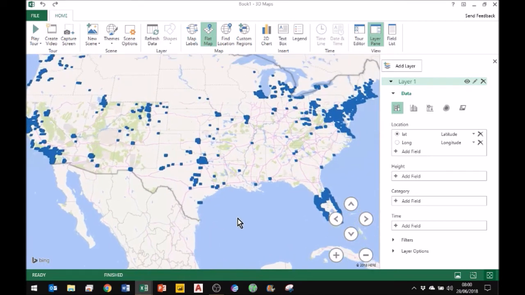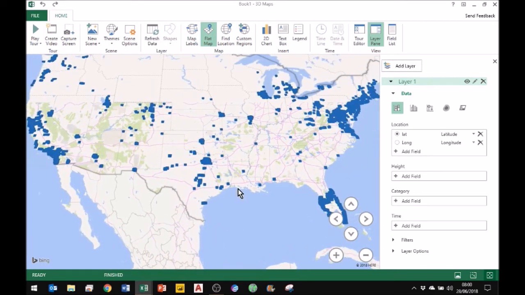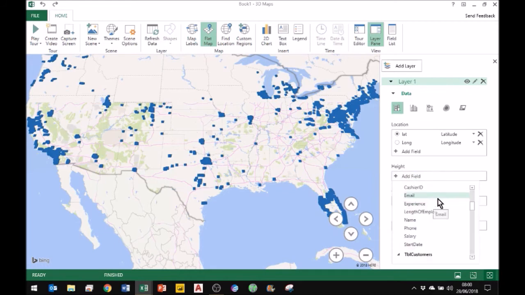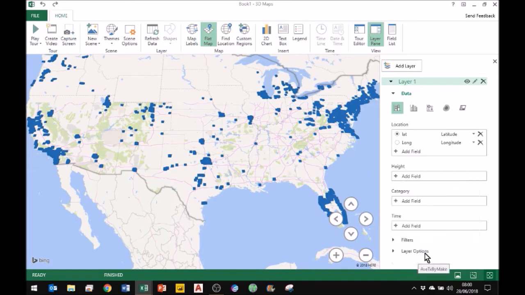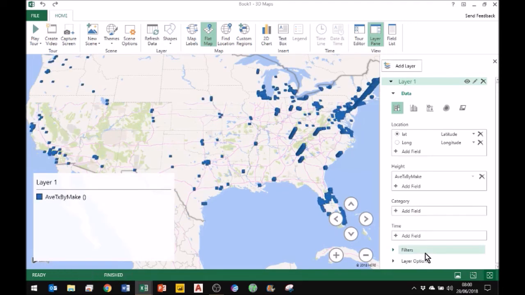Now, because I'm choosing a map view, I get the option for various different fields down here. So the height, let's click on there and say that actually what we want is from our transactions, we want the average money by make. In fact, let's do the average transactions by make. So this will show me how many items go through a till.